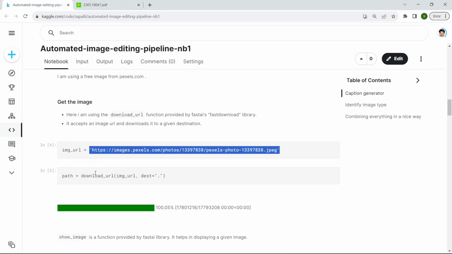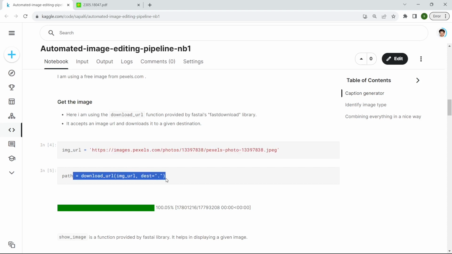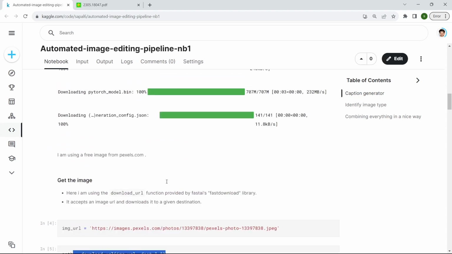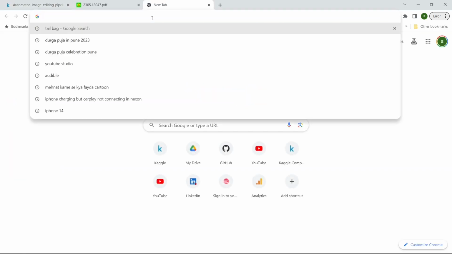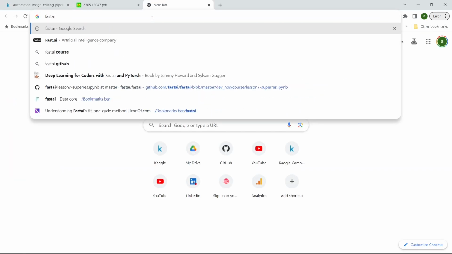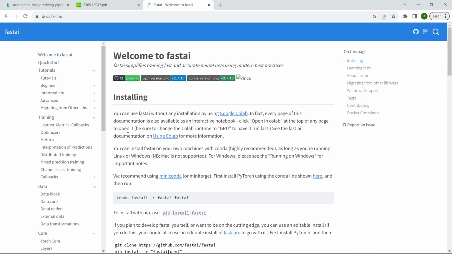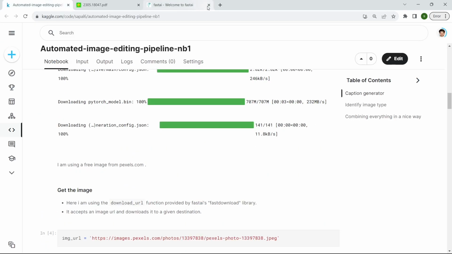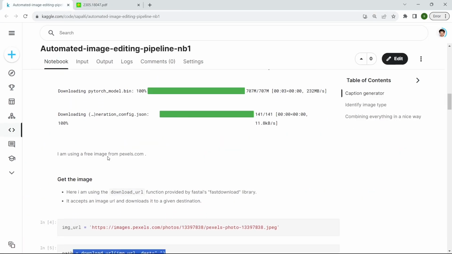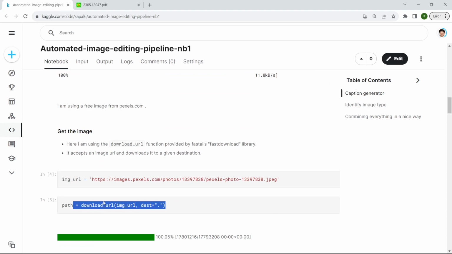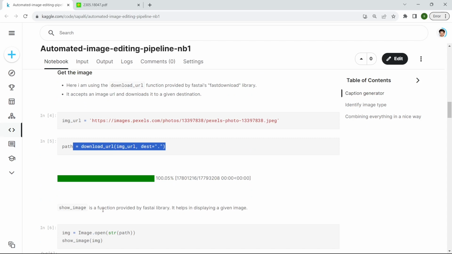Now what we will do, we will use a download URL function. It is a function provided by the FastAI library. So FastAI library is a deep learning library. It is quite a famous and useful library, and it not only provides you with APIs for training your deep learning models, but also provides some convenience functions which you can use in your project. So we will use one such function known as download URL. What it does is that it takes in an image URL and downloads it and provides you the path of the downloaded image. That's it.